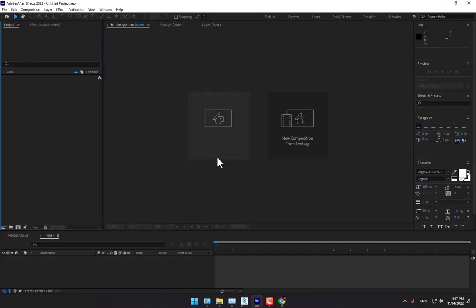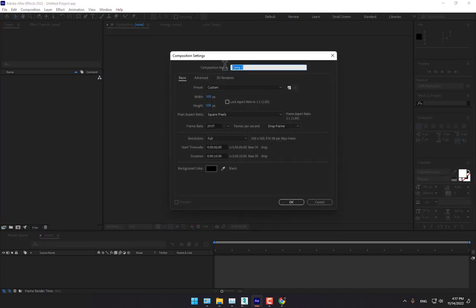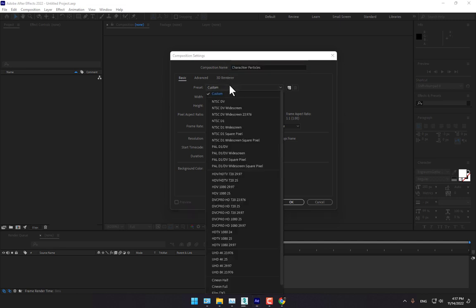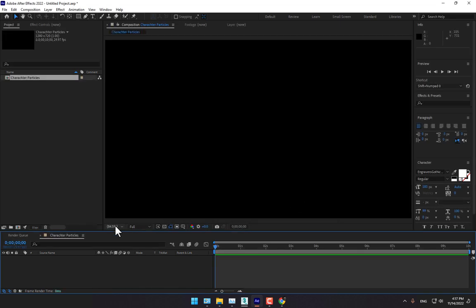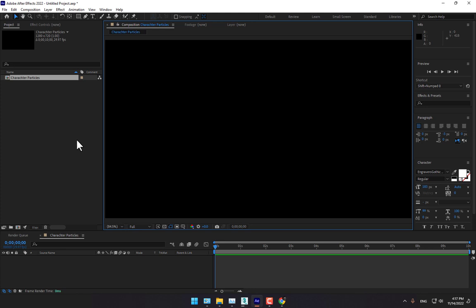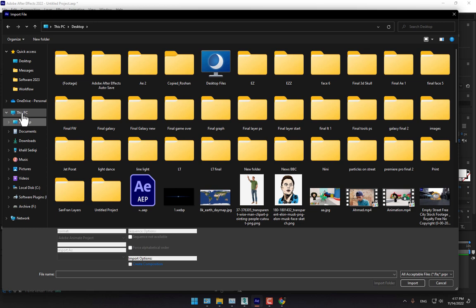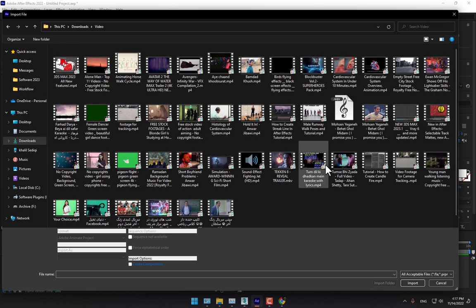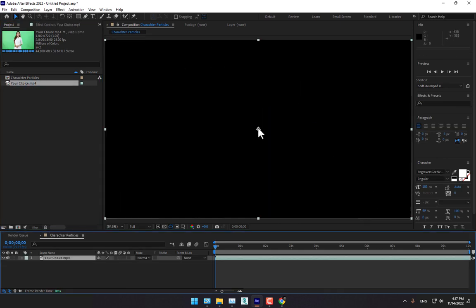Create a new project, then create a new composition and name it character particles. Select your composition HD, 10 seconds, press OK. Now double click and select your footage. Where is the footage? I think this one is correct.